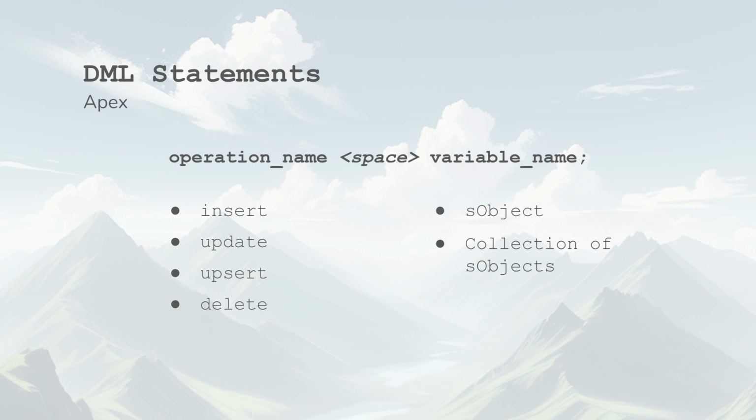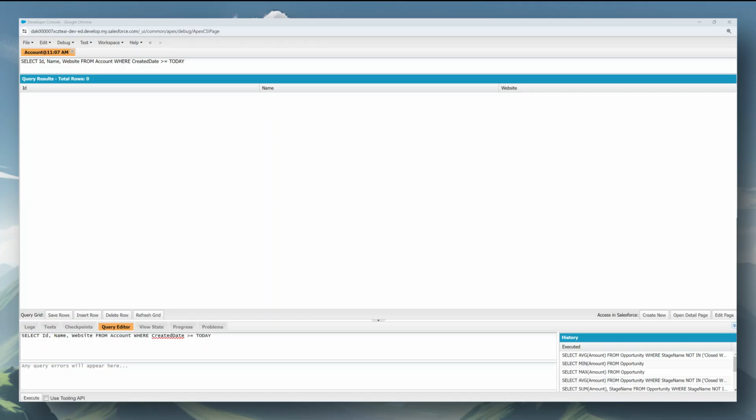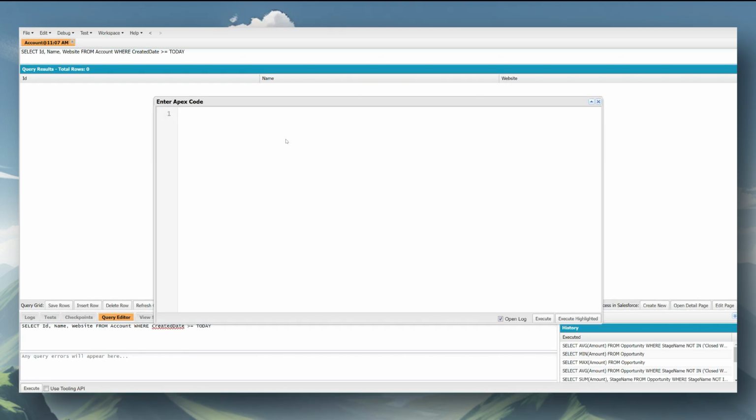Let's try to understand these different DML operations with examples. Here on the screen of Developer Console, we have executed a query which will show the accounts that are created today. Currently, there are no accounts. So let's go ahead and create a new one.